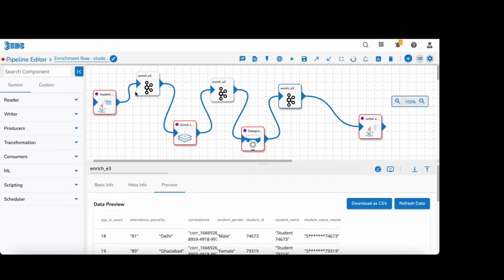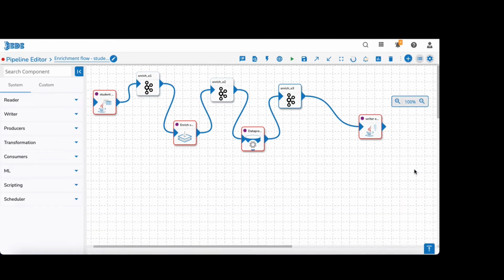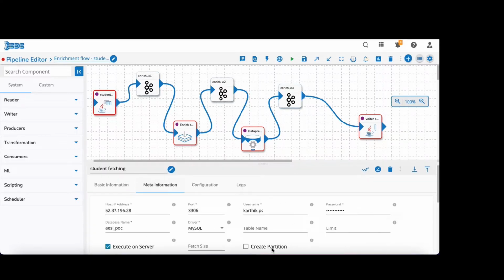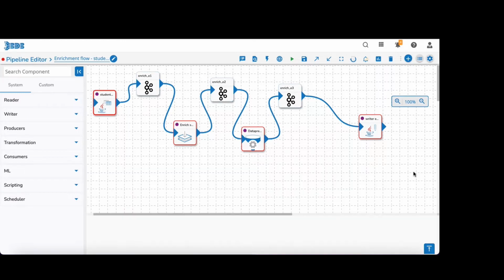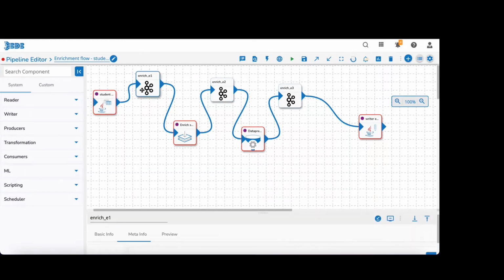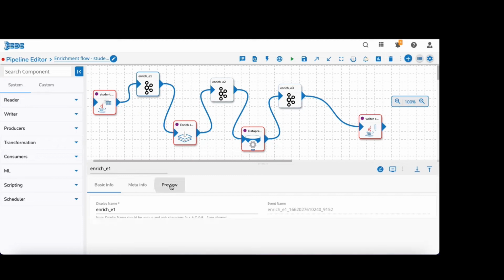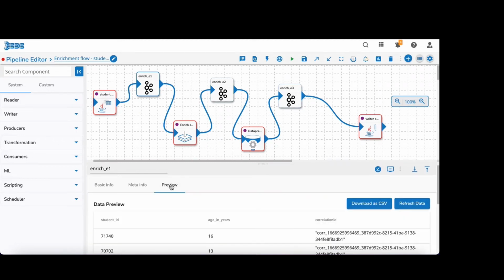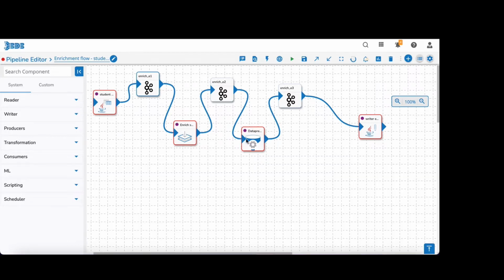This is the flow which we have created. As you see, the first step here is that we are reading from an RDBMS source. Here we have configured all the metadata around it. The data we are getting is some parameters related to student ID and age-specific data. Now we need to enrich this with the other demographic information.